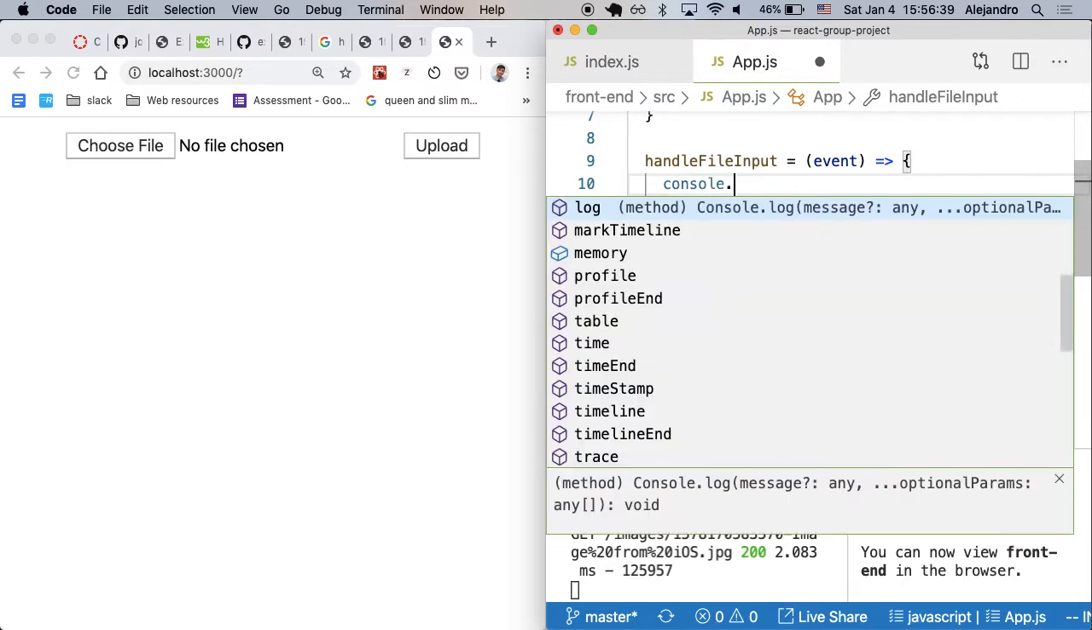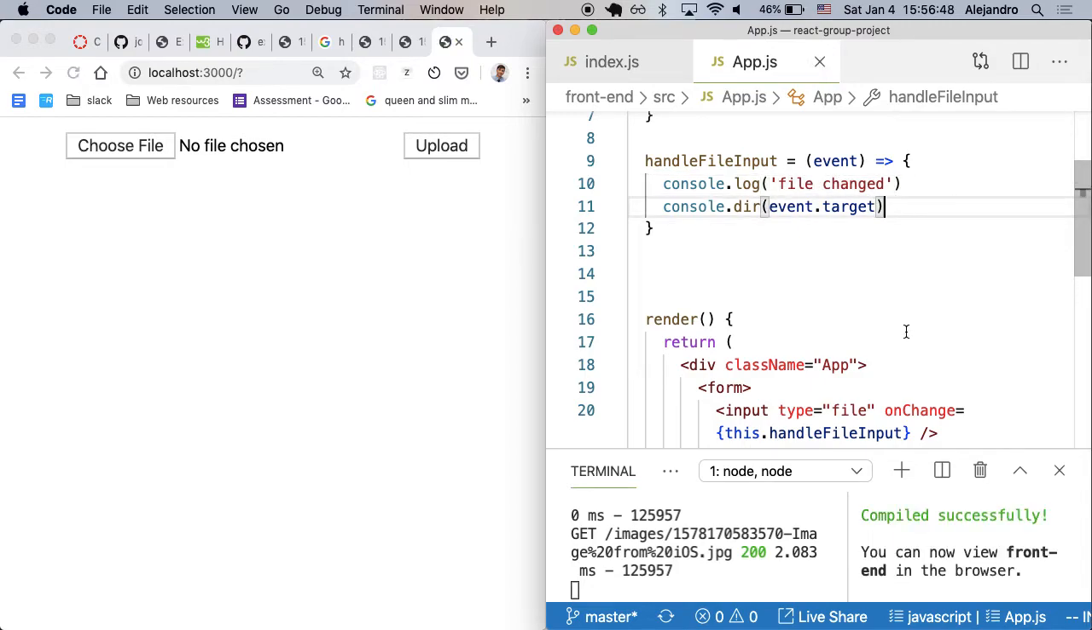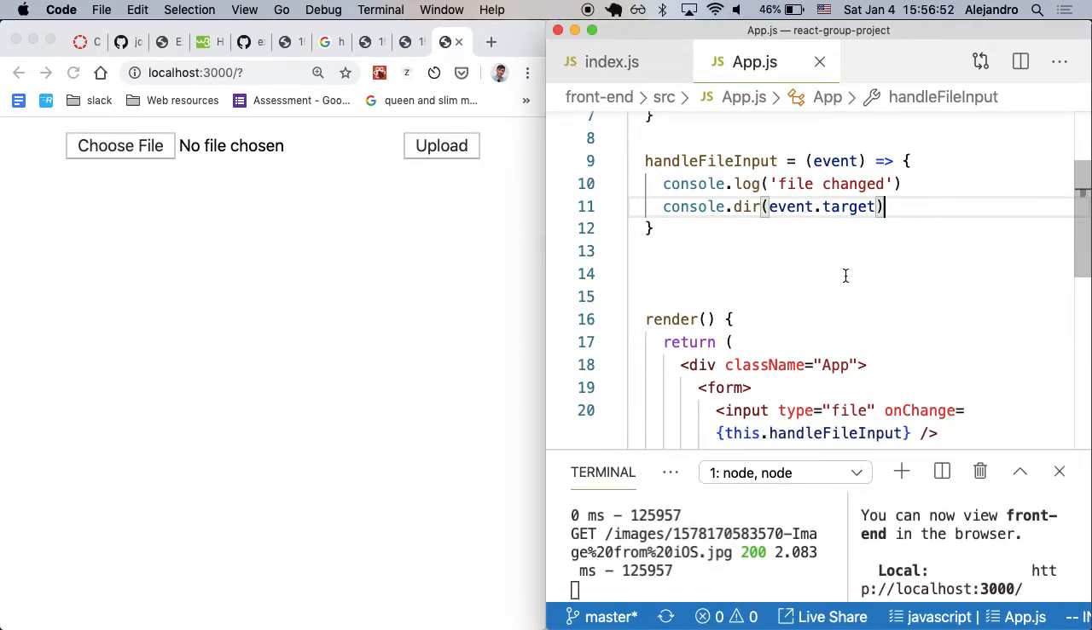Let's do maybe a console log as well. File changed. Cool. So remember that the event target is the target of the event, wherever the event happened, where it occurred.